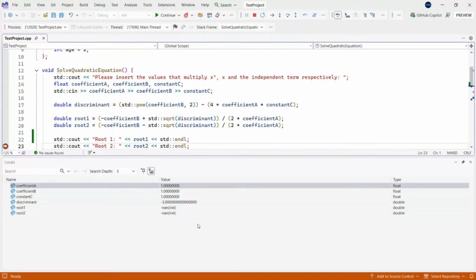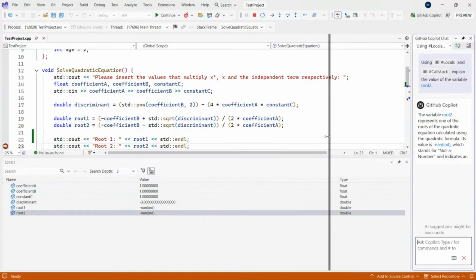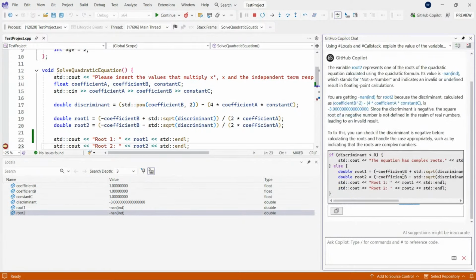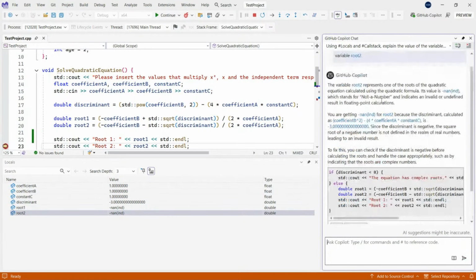To make this easier, what we have done is, if you right-click on any of these values in the locals, autos, watch windows, or even in data tips, you have an option to do Ask Copilot. It will open a Copilot window within your IDE, and it will give you more details about this variable, where that variable is used, why you are seeing the value you're seeing, and it also provides you a possible code fix.